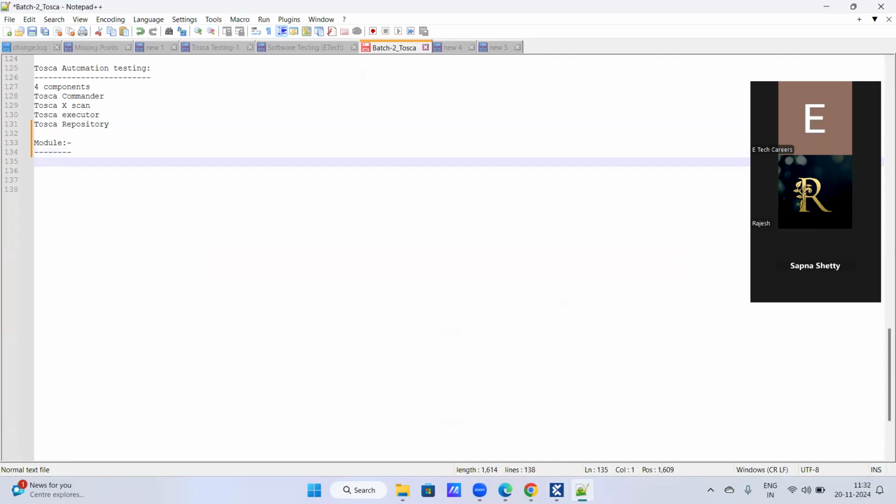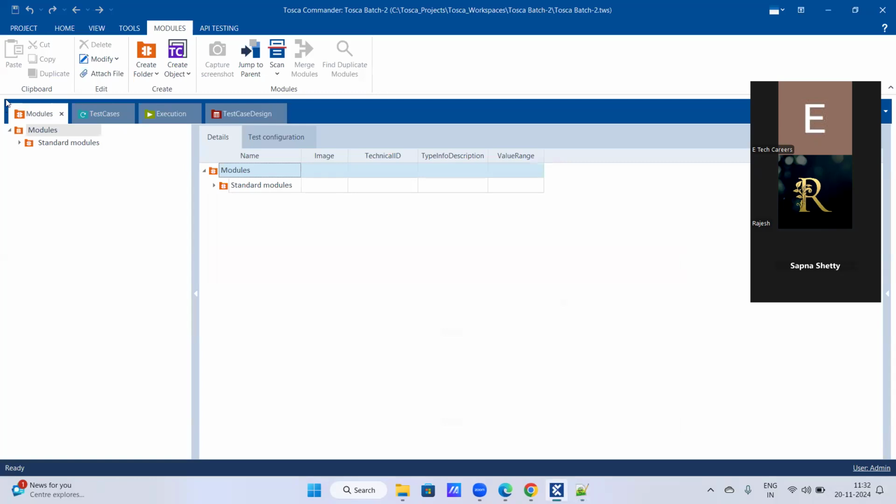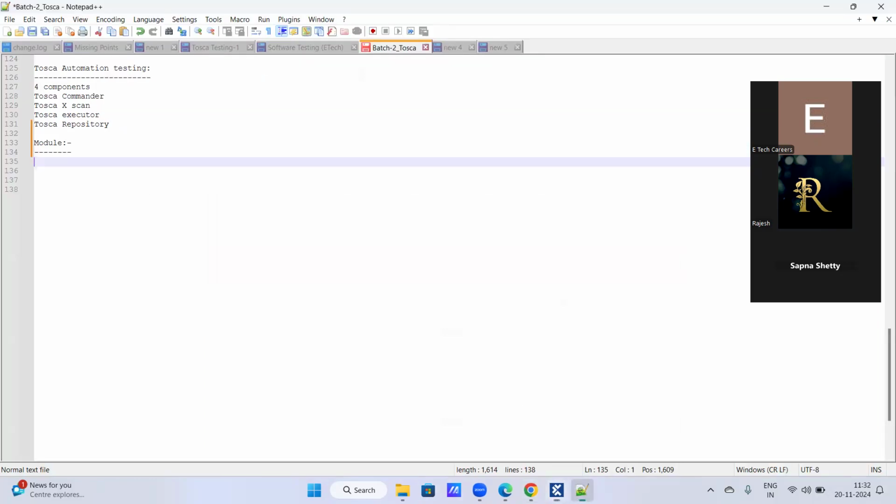So the next concept is what is a module. There is a module section right here. Now let us understand what a module is, why we need to start with modules, and how we create a module. All these things we will see in today's session. I will go very slowly because this is the first concept that you are trying to learn.